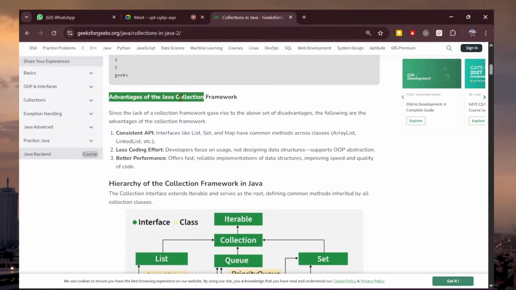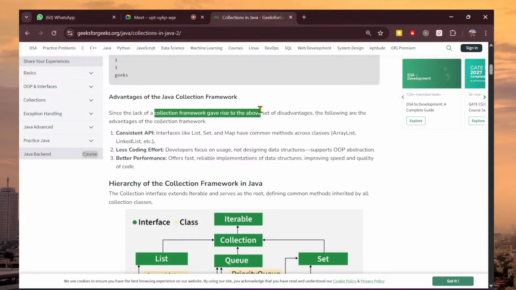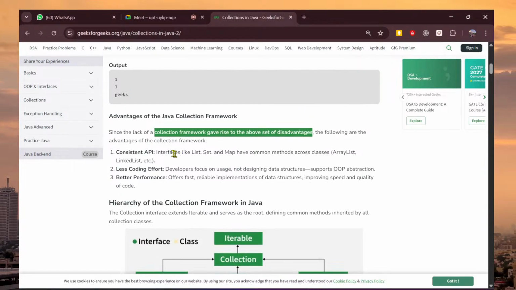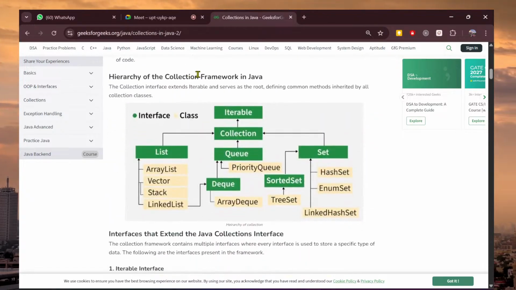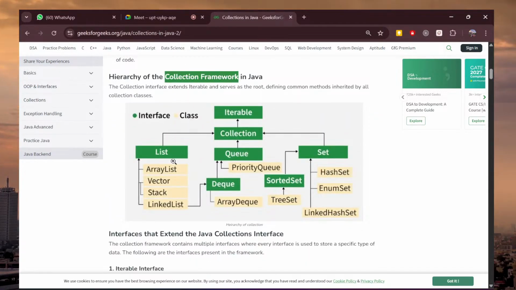And what are the advantages of the Java collection framework? Since the lack of a collection framework gave rise to the above set of disadvantages, the advantages are a consistent API, less coding effort, and better performance. So we got ourselves the collection framework. Now what it is, let's go through it.